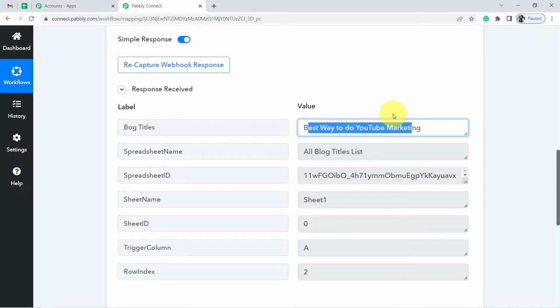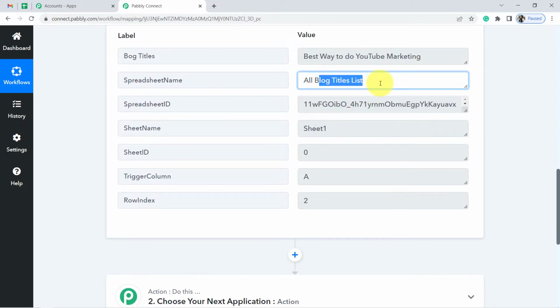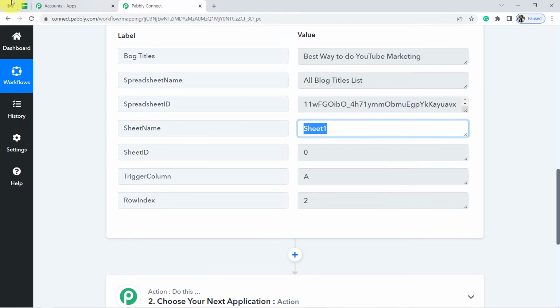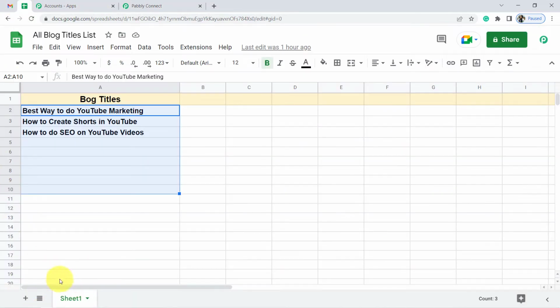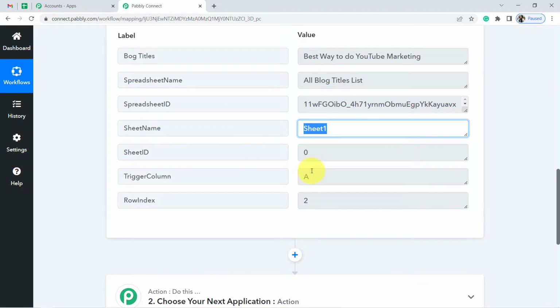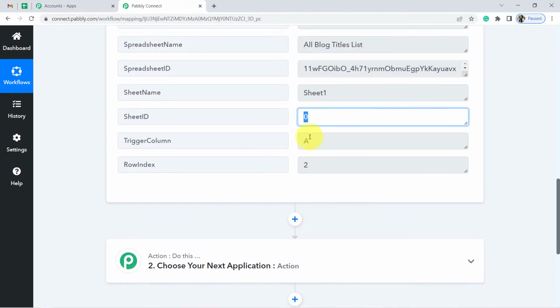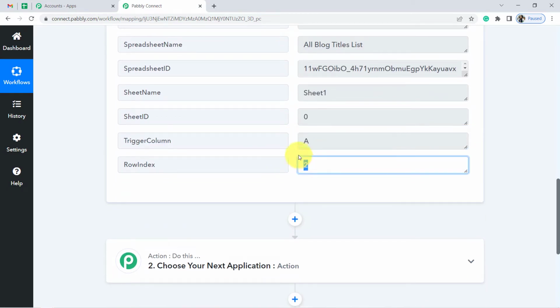Here is the spreadsheet name. This is the sheet name. You can see Sheet 1, which is the only sheet I have. And moving further, this is the sheet ID, the trigger column and row index. So basically we have all the data of the Google Sheet in Pabbly Connect.